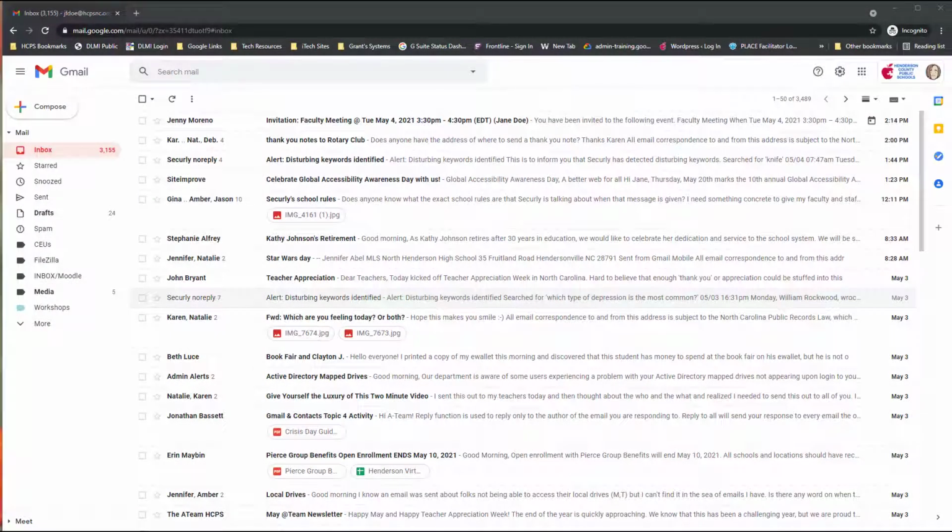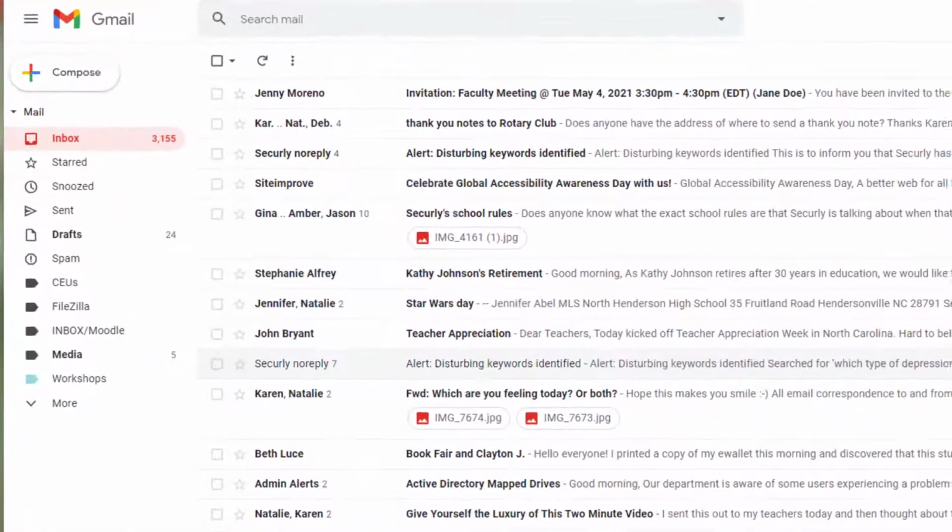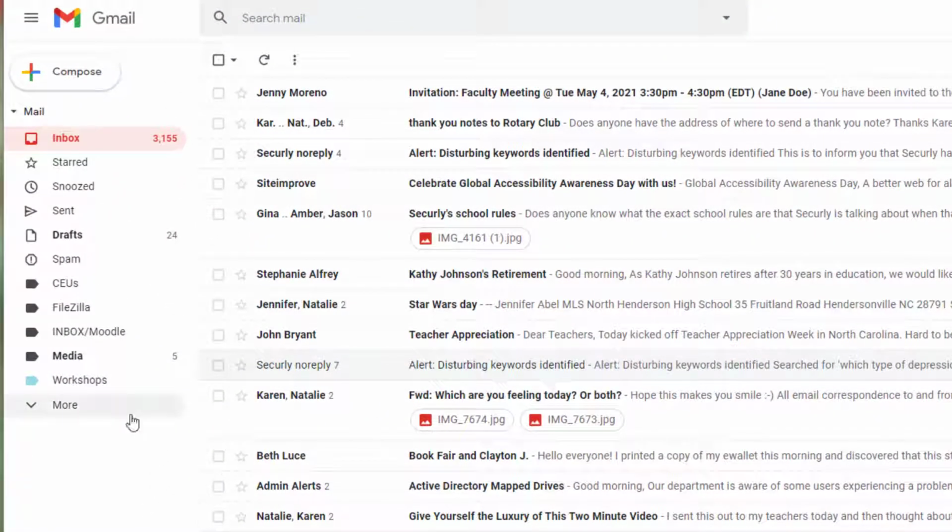Let's take a few moments to talk about searching. Even if you're using your labels, you're moving things out of your mailbox into labels, and you're trying to get rid of those things that aren't something that you need, like spam, there may still be times that you really need to search your mailbox.